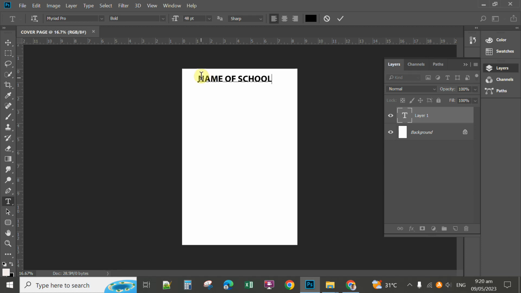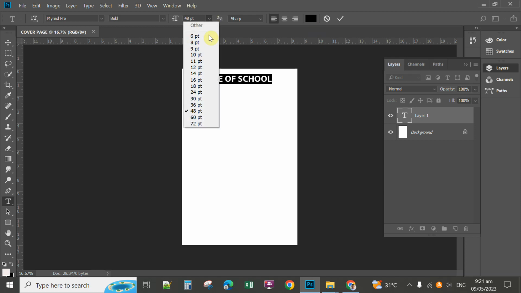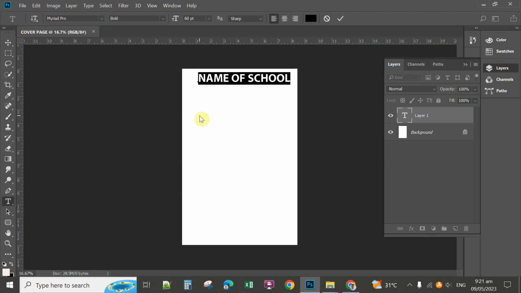To change the font size and font style of the text, you can simply highlight it by dragging your left mouse button, and then you can select here at the options bar. Here you can change to 60 to increase the size of the text. You can also decrease the size of the text by selecting the size in points.